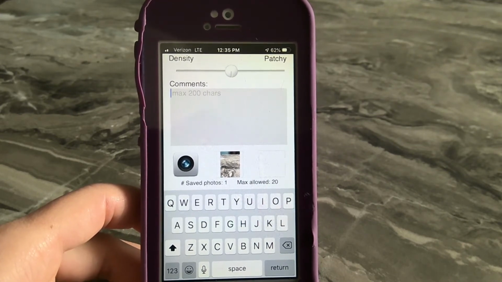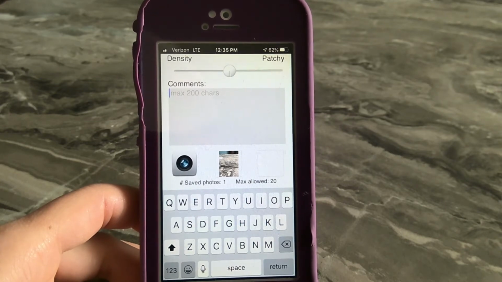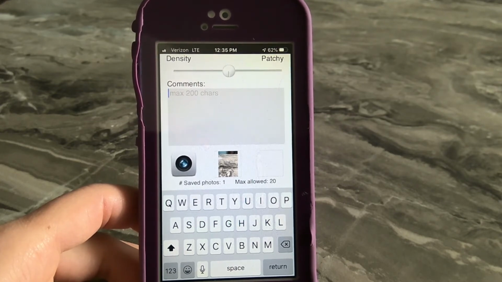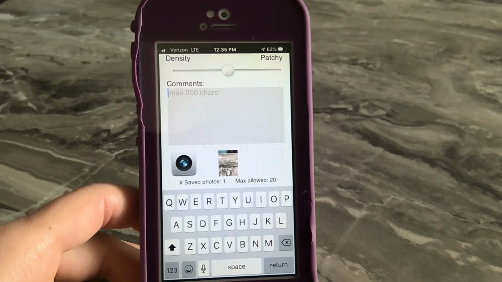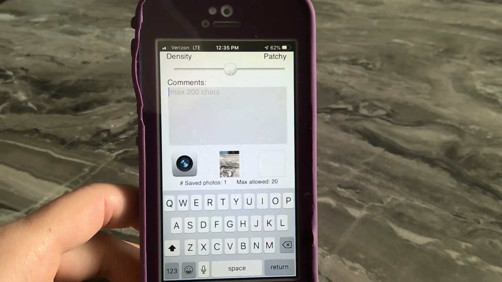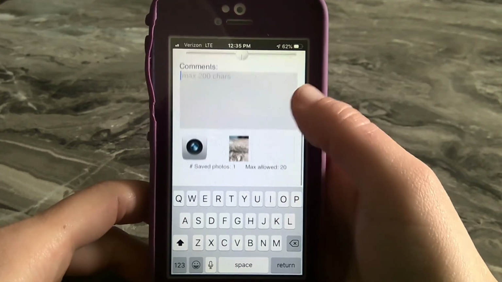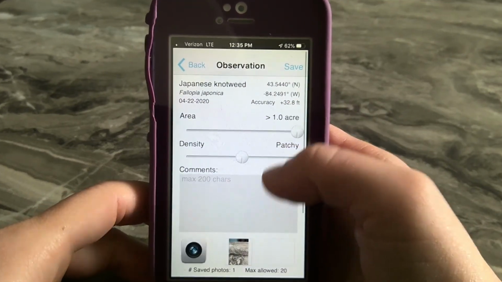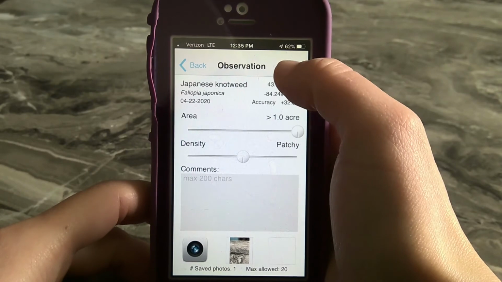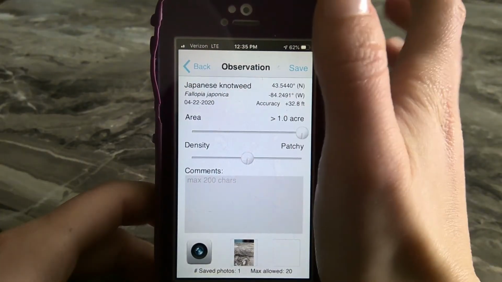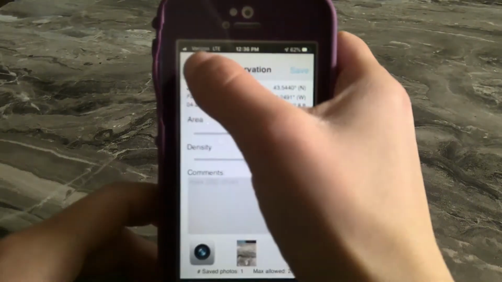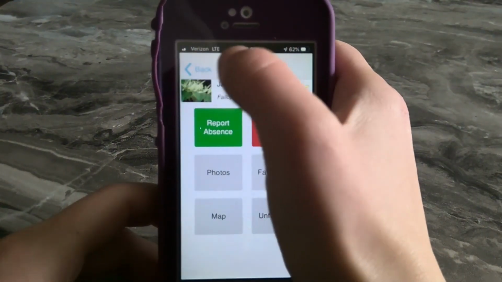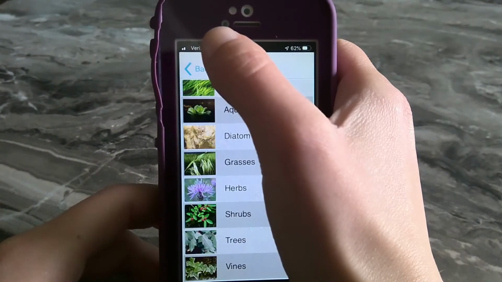There may be other characteristics that you think are important to it. You know, it's next to water, it's next to a ditch, that type of thing. Those can be things that are helpful to know. So we're going to save this observation. Actually, we're not going to save it since it's not a real one. So if you did one, you would save it. Okay. And we're just going to go back to the beginning here.